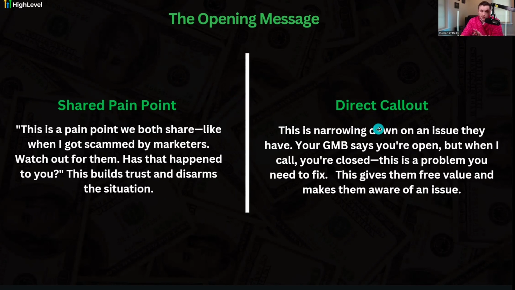The other kind of opening message is a direct call out. This is narrowing down an issue they have. So you could say, for example, your Google My Business says you're open, but when I call, you're closed. This is a problem you need to fix. This gives them free value and makes them aware of an issue. You could say their website is not mobile optimized. You're immediately just calling out and you're not giving a solution right away. You're just pointing something out so they're aware of a problem.